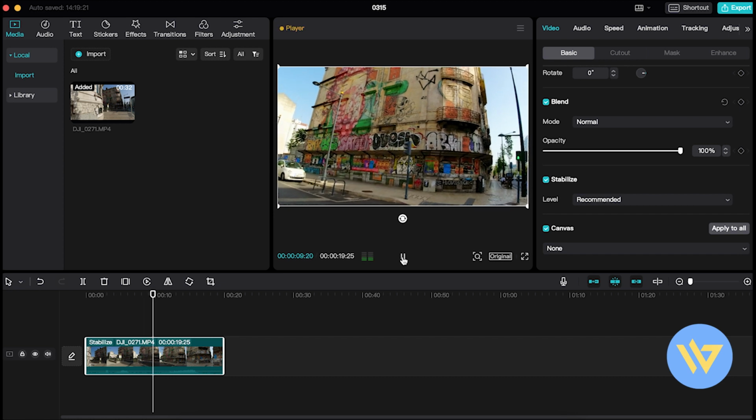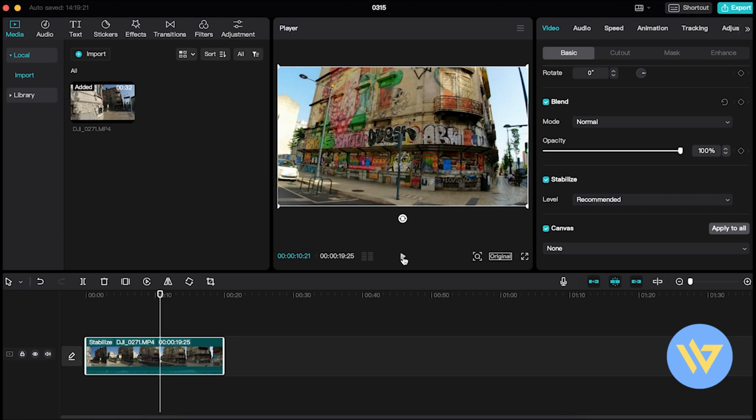If you want to learn how to stabilize video using the mobile version of CapCut, I have another video on that, so check it out.